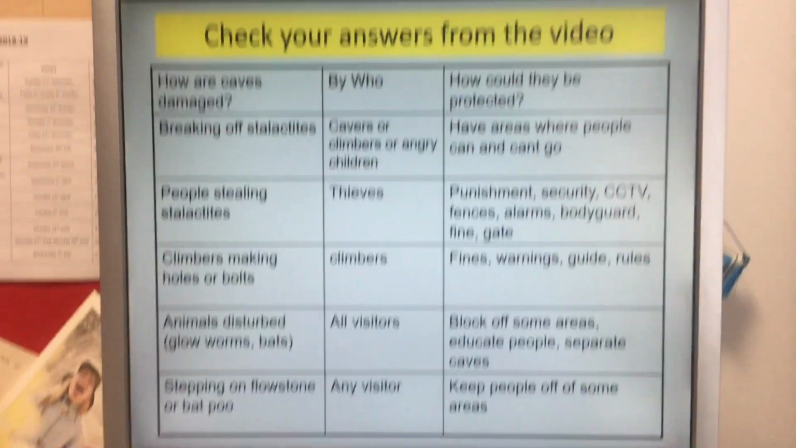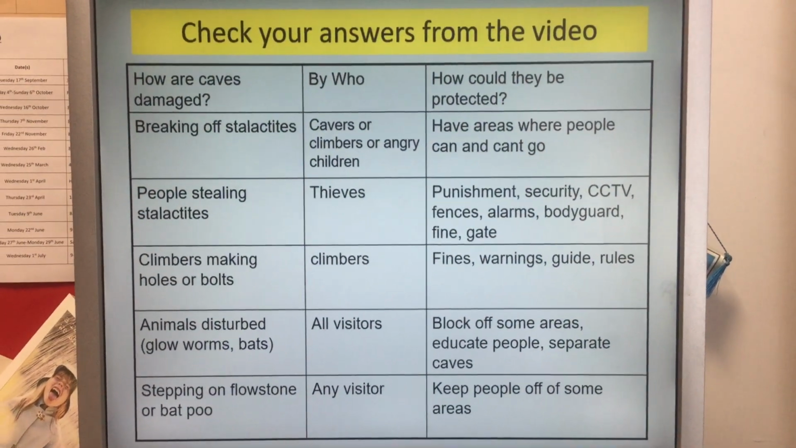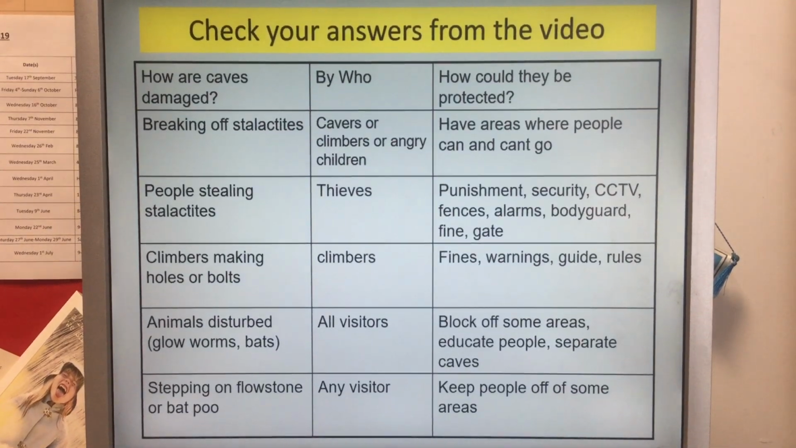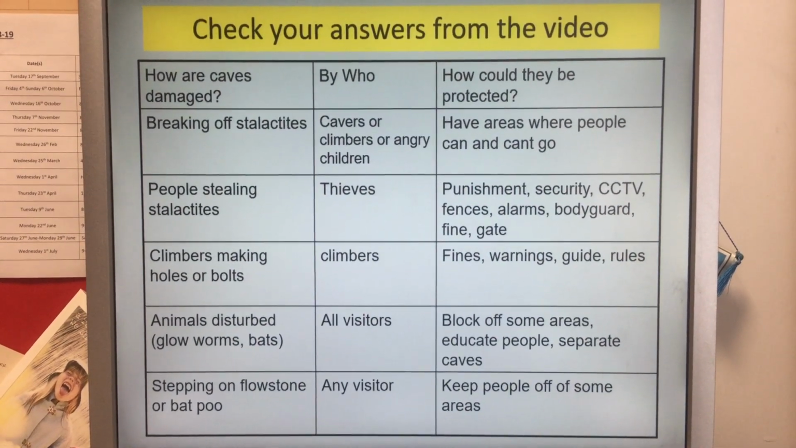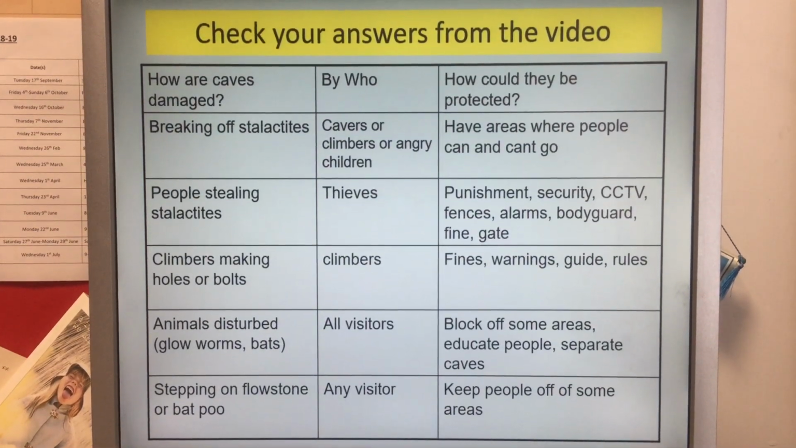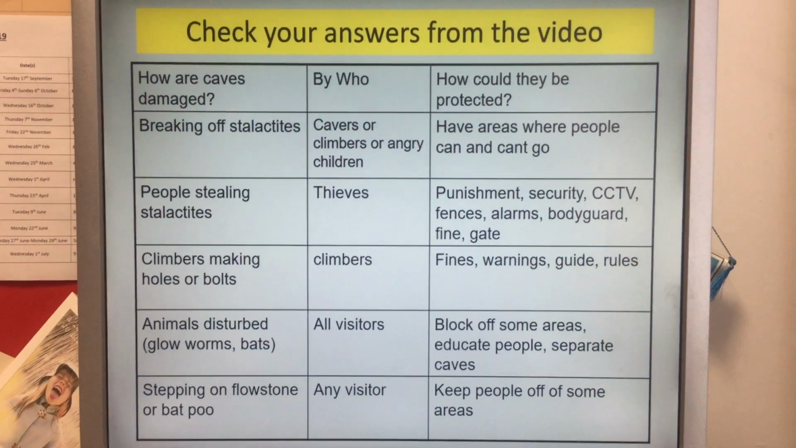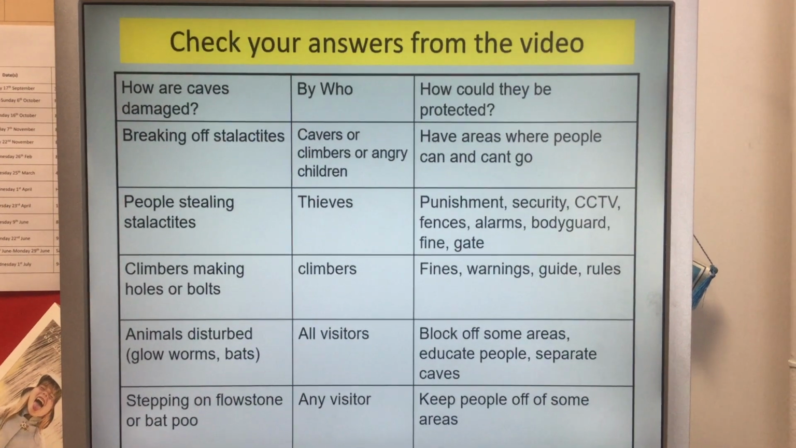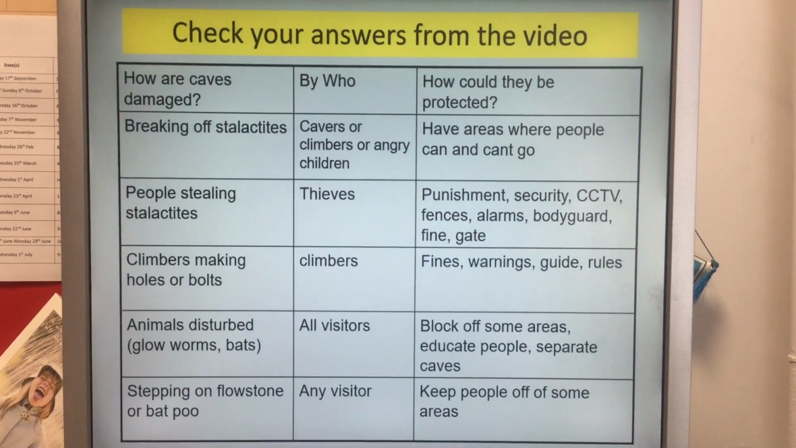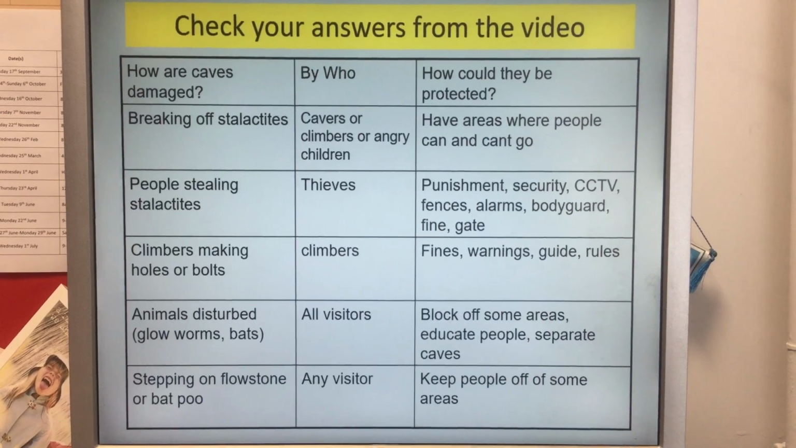and then hopefully you've got some of these sorts of answers in terms of how cavers could damage caves. So they might break off stalactites. In the clip you saw someone using a hammer to bash in a bolt and a hold for their rope. You might disturb animals. You might step on some of the more delicate rock like flowstone, or even disturb some of the things that have been left in there by the animals that are in there. So things like guano or bat poo may have been damaged. So these are just some of the ways in which caves can be damaged.